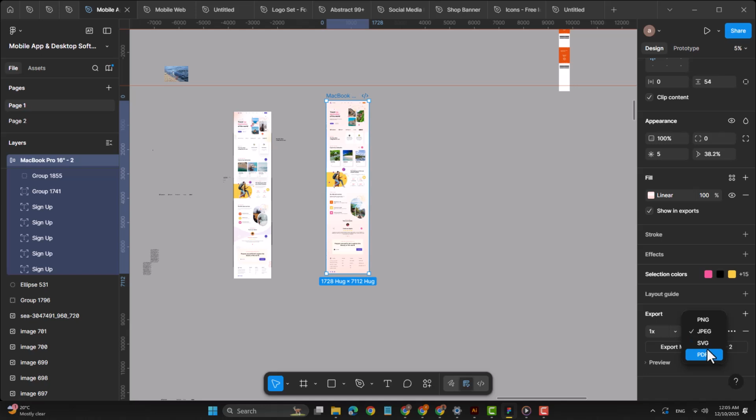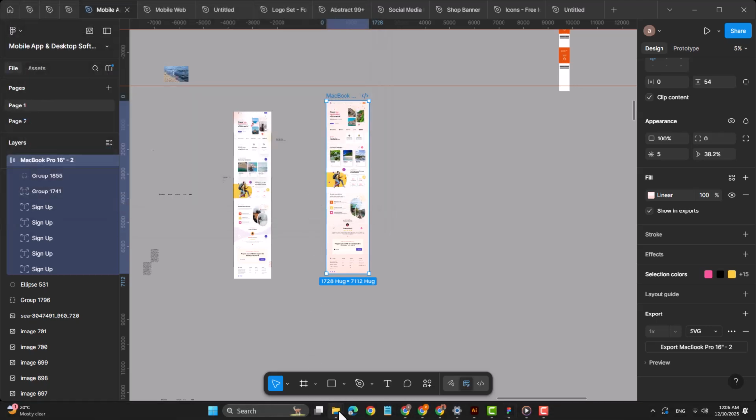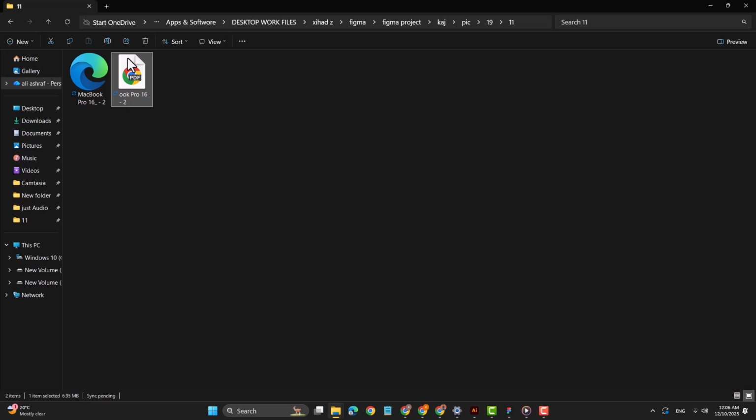For step 3, select the SVG or PDF export format, since these formats keep paths, shapes, and text editable when opened inside Adobe Illustrator. For step 4, click the Export button. Choose a location on your computer and save the file, ensuring the exported version maintains your vector details.